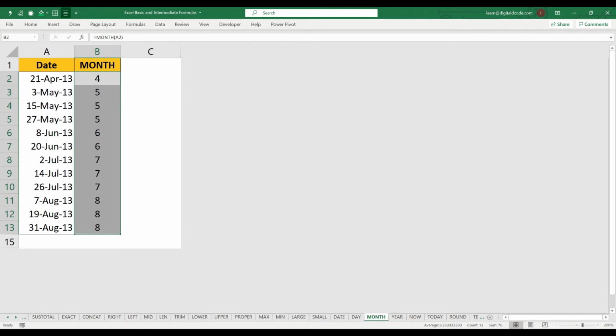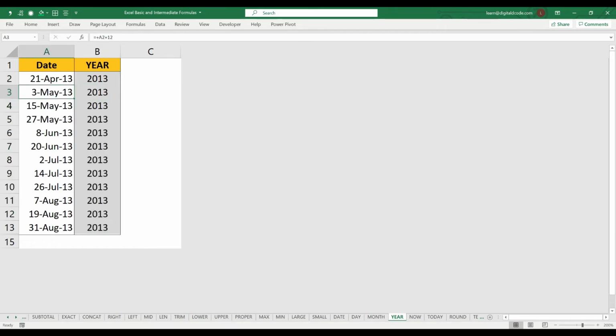Let's move on to the year function. This is also almost similar. So the year function helps to carve out the year from a specific date. Equal to year and select the date. So if you see here, 2003, it will pick only the year from the date. So in all the places I have 2003.